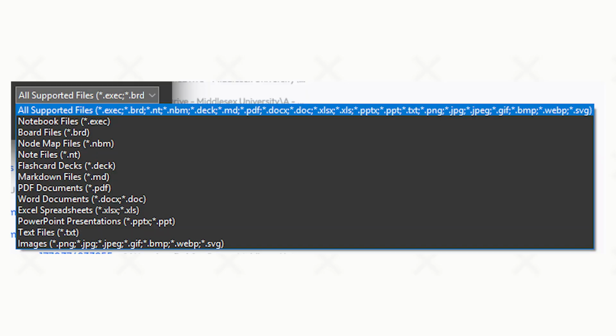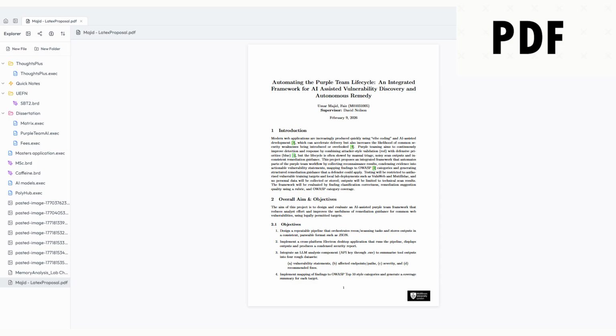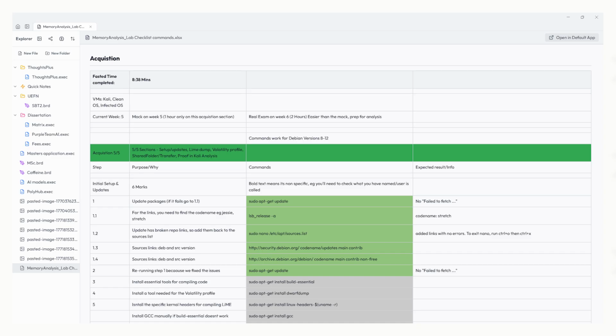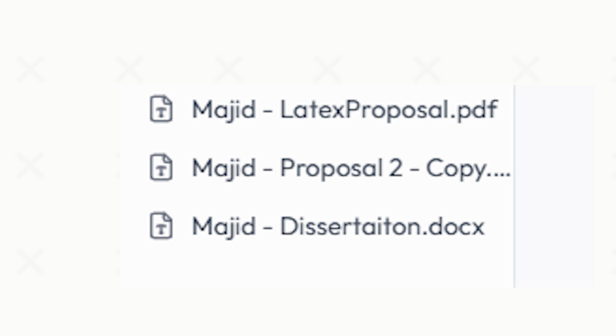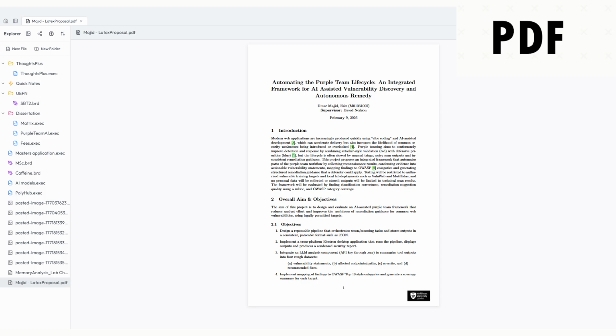One of the biggest requests from the community was better file support. Now, you can drop PDFs, Word documents, Excel files, and Markdown directly into your workspace to preview them. As of right now, it is a preview-first approach, but the goal is to make these fully editable within the app, layering ThoughtsPlus tools right on top of the native file features.